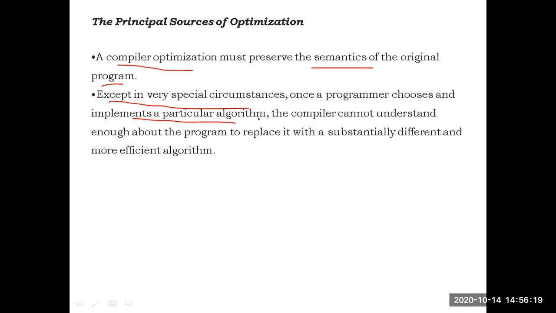Except in some special cases, generally once a programmer chooses and implements a particular algorithm, the compiler will not try to change that algorithm. It won't try to replace that algorithm with another algorithm. Only in special circumstances will the compiler try to replace the algorithm chosen by the programmer with another algorithm. Clear?